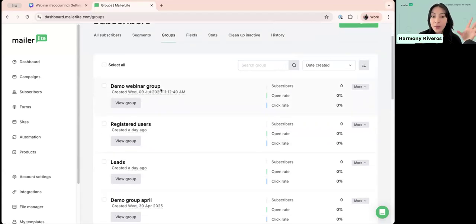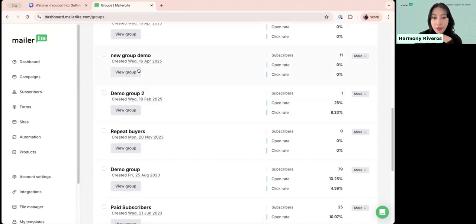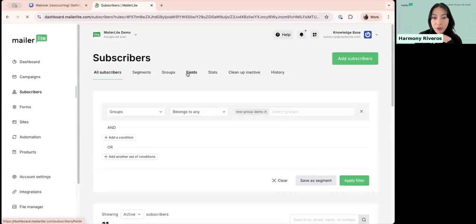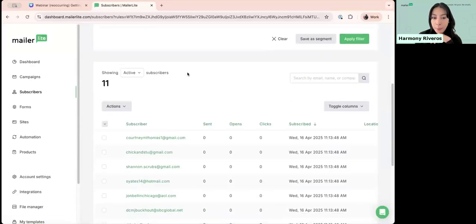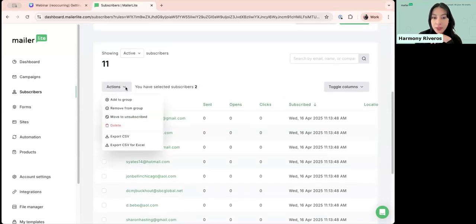So this means that you can remove subscribers from a group, add them to a group. Let me show that now. So if you go into the group here and I choose a few subscribers, you can see I have the option to remove them from this group. I can also add them to a separate group. So this is something that you cannot do with segments.